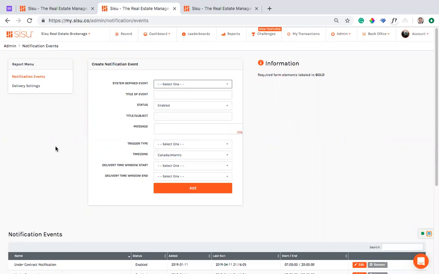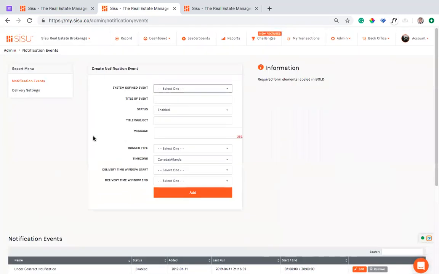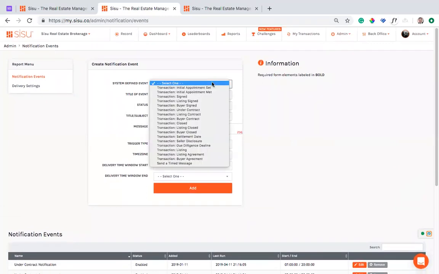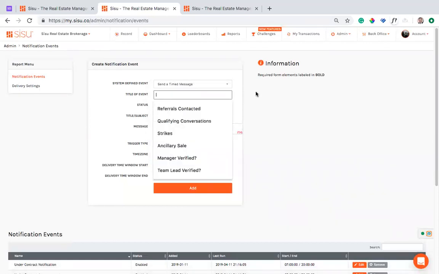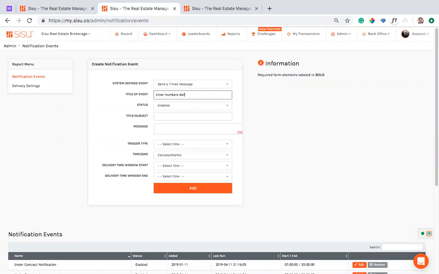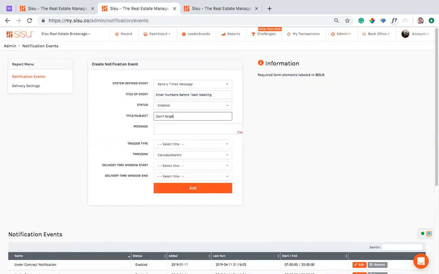with the platform. You'll notice that I have a bunch of different notification events here, and that's what I'm creating here. I'm saying I want to create notifications. This is a new one. I want to send timed messages, and I want it to say "Enter numbers before team meeting," and it's going to be on, and it's going to say "Don't forget to enter your numbers." That will show up as the subject line of the email and the title of the push message. So there's an email and a push notification that you can do.